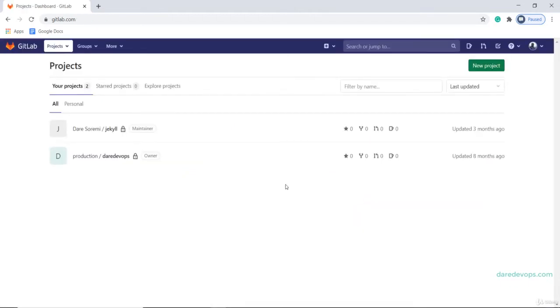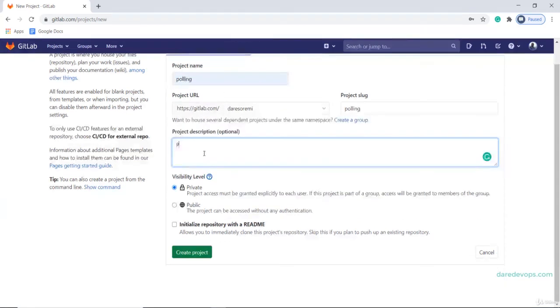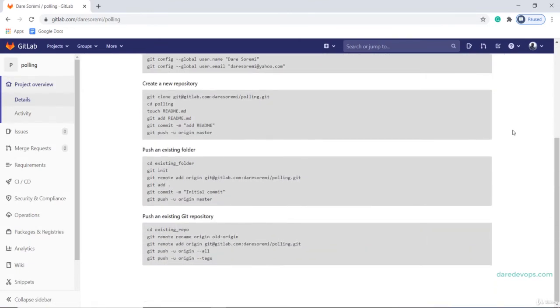To create a new project, I will click on the new project button. I will name the project polling as I always do. I will type a description for the project. This time, I will make the visibility level public, just so you can have access to it. And I will actually make the link available for you so you can copy the code and use it for practice. Click Create Project.